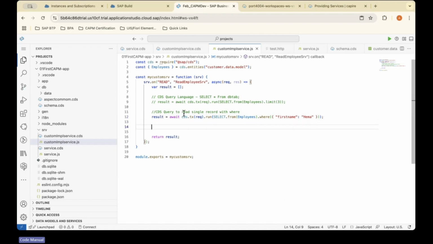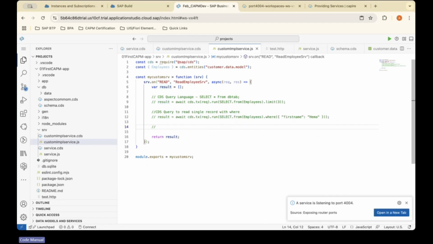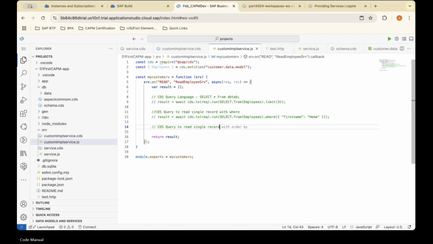Okay, now what I do, CDS query to read a single record, query to read, CDS query to read if user pass like entity key. Okay.